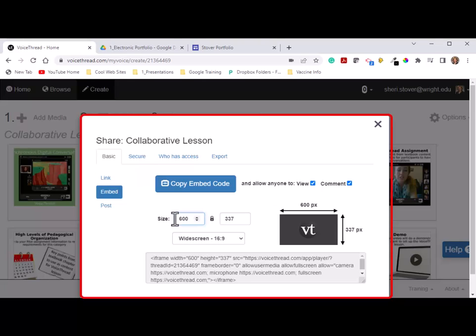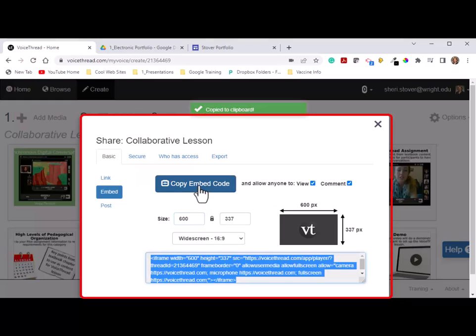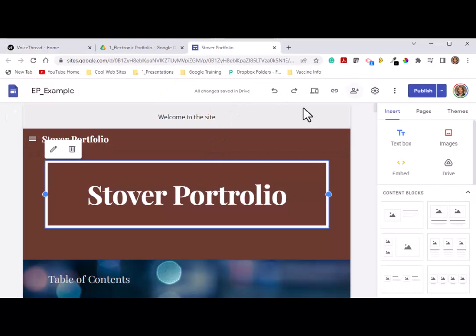So across 600 pixels and height 337. So this is the embed code down here. We're going to click on the copy embed code. That's what you can use to embed into your Google Sites electronic portfolio. So I will go ahead and open the electronic portfolio.